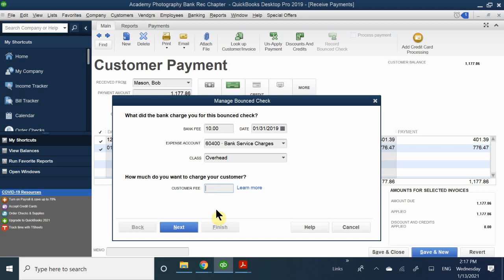But in this case, I'm going to be nice. I'm going to say, since they charged me $10, I'm only going to charge him $20. So at least I profit $10 out of it, right? And that's going to go towards his actual accounts receivable. So that's actually going to go into my profits, okay? And I'm going to go ahead and click next.